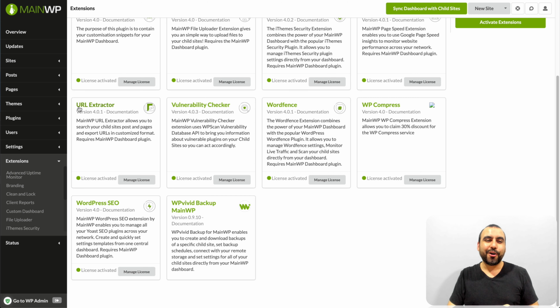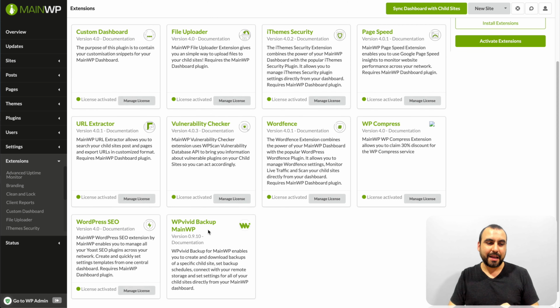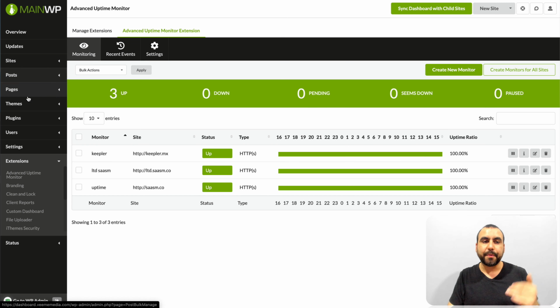Vulnerability checker, URL extractor, WordPress SEO, WP Vivid backup. Like I said, I'm using that right there. You have the options for each one right here when you start adding them. So you got the extensions over here, and depending on the extensions, you get more options over here.